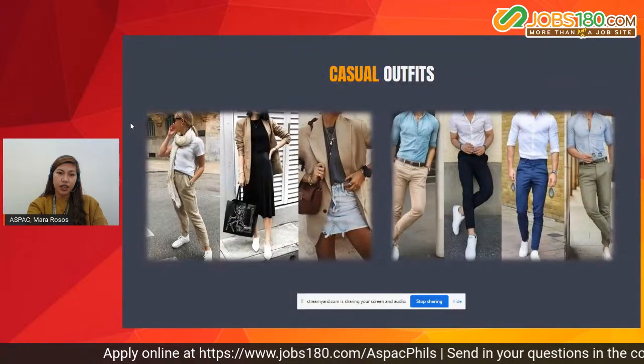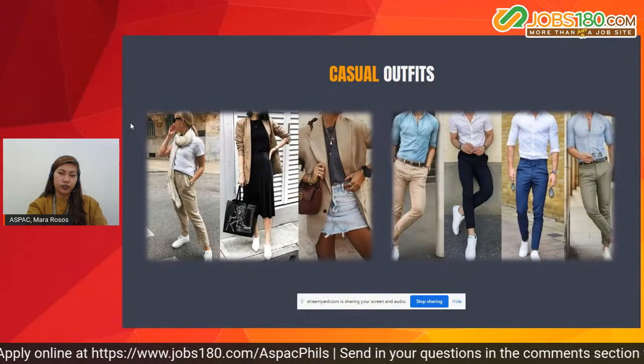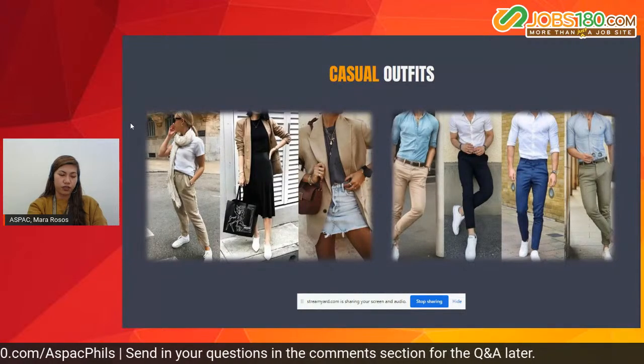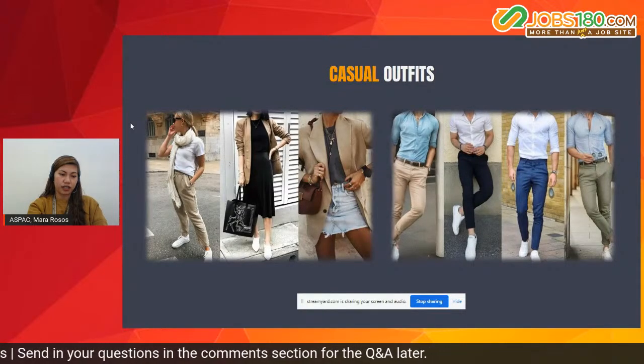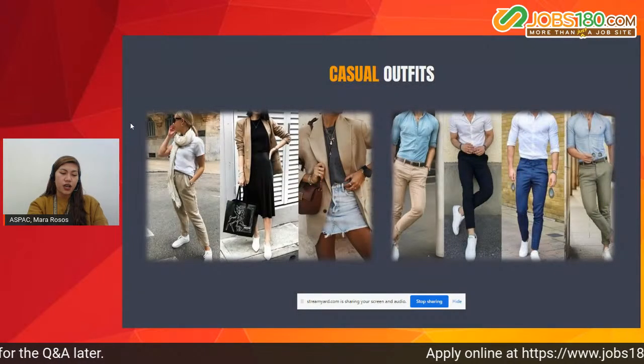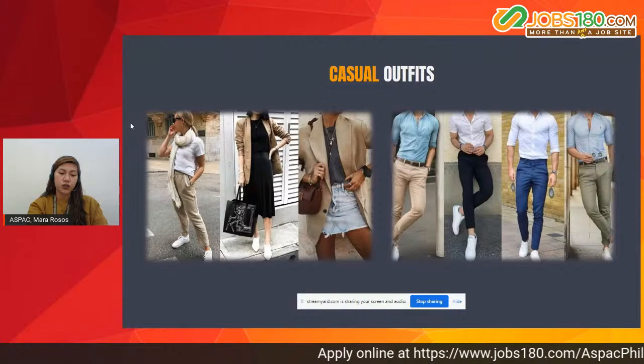So, how would you dress like for a casual outfit? So this is like that. And that's it. Basta the most important thing is you're comfortable on what you're wearing.